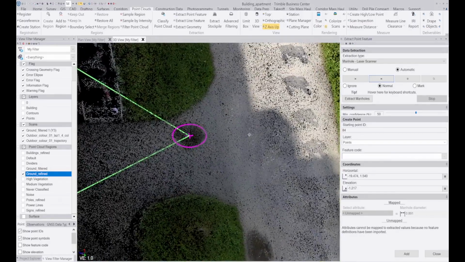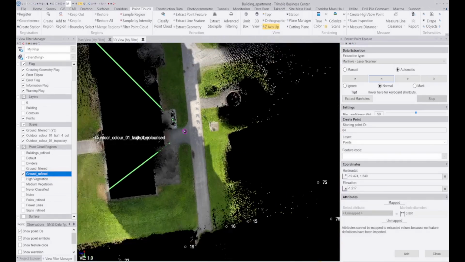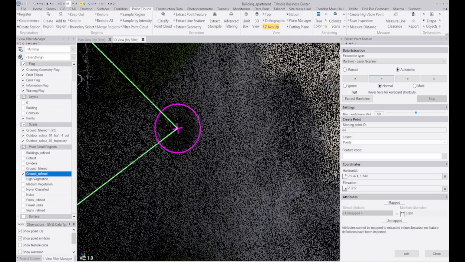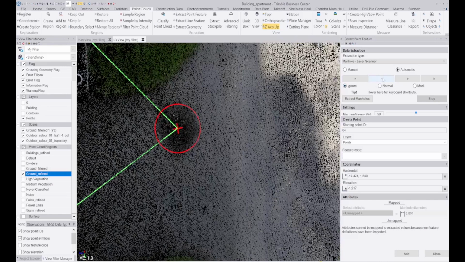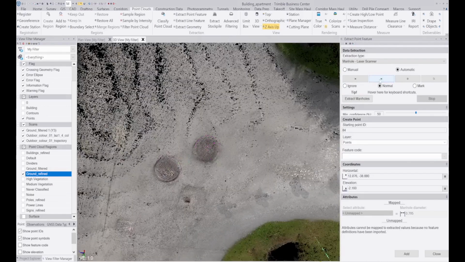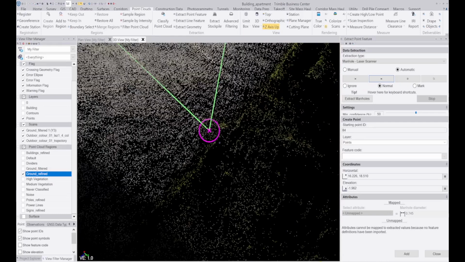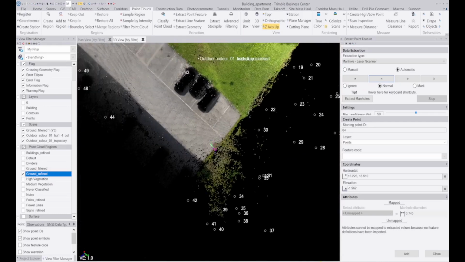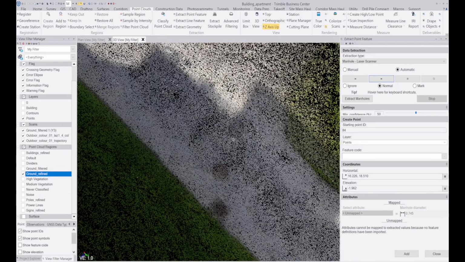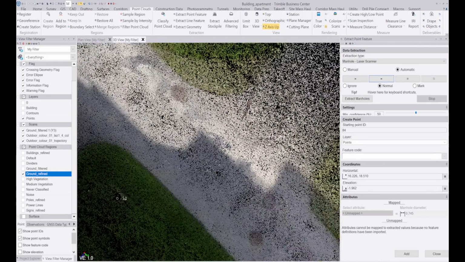I actually don't think that is a manhole. Definitely is. That one is. And that one also is. But I believe it has missed a couple of manholes here. So it's not perfect. That might be one there as well, actually.